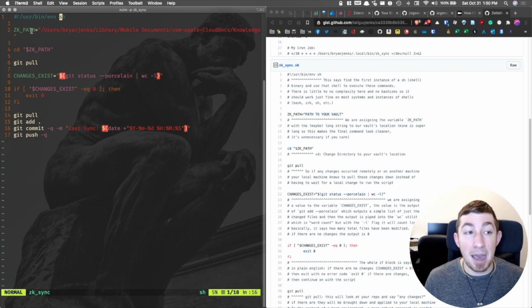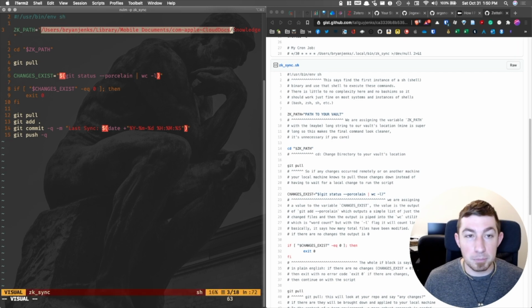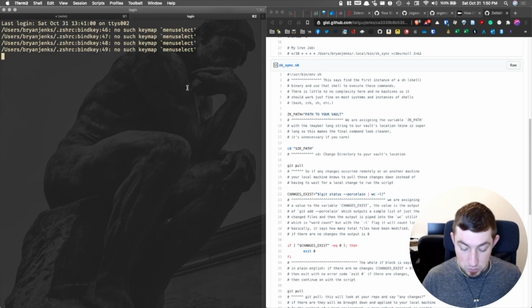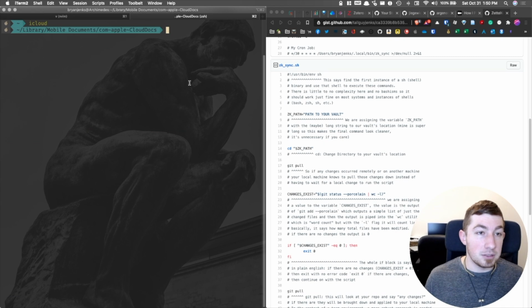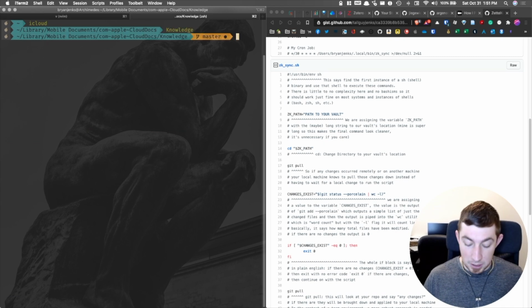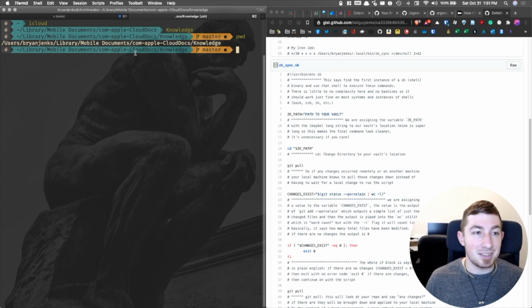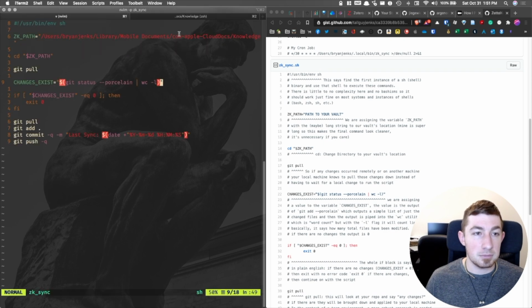Your ZK path is a variable we are assigning, and that is going to be the absolute path to where your vault is stored. You can see that it says Users, my name, Library, Mobile, my iCloud stuff, knowledge. Knowledge is the name of my vault. If I went to iCloud, went to knowledge and printed the working directory, it is exactly what you saw there. So it is that complete absolute path. We're saying, hey, this is where my repo is.